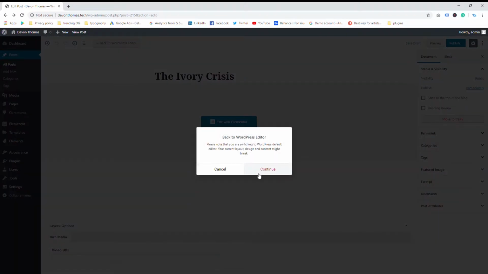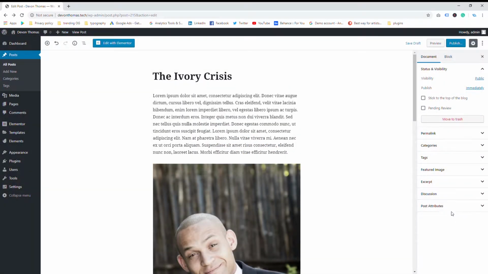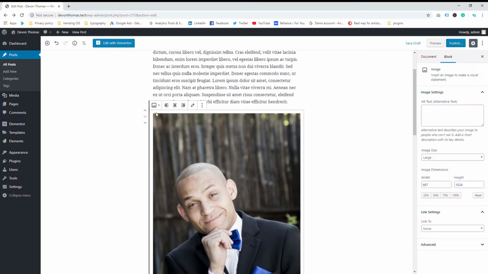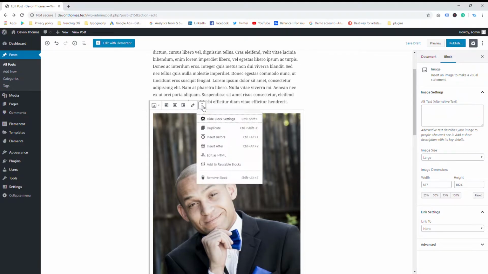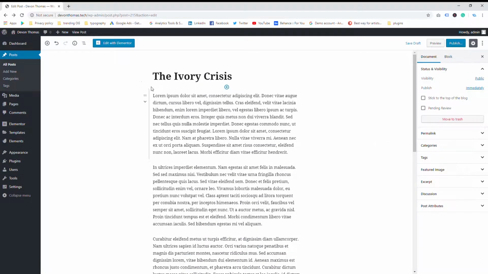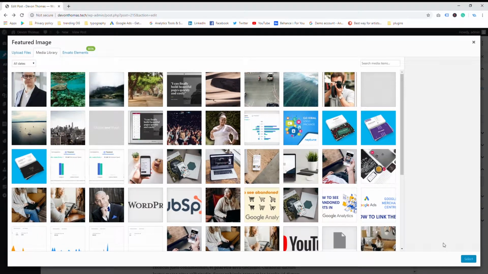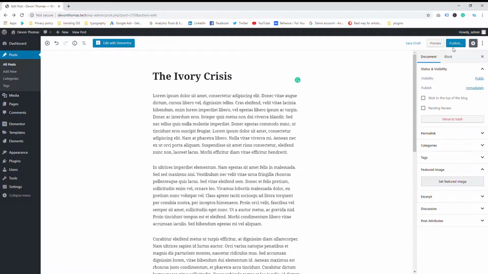Okay, and we want to go back to our WordPress editor, and what we want to do is we want to select, I can get rid of this one, remove block. Okay, I'm not going to focus too much on the post pages, but what we want to do is we want to select a featured image. So I'm going to click on there, and we basically need a picture of an elephant because it's ivory. So let's go and see if we can check that out.